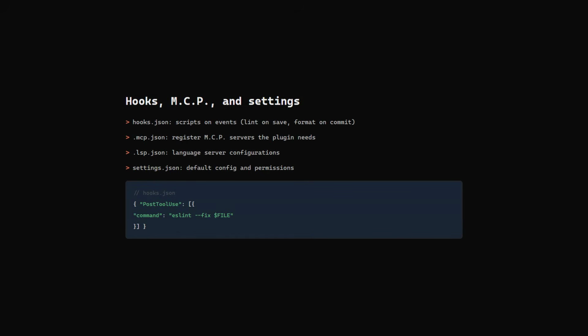Now let's add hooks and MCP configuration. Hooks.json defines scripts that run on events, like linting after a file save. .mcp.json registers MCP servers the plugin needs. .lsp.json for language servers. And settings.json for default configuration. All bundled together, all portable.